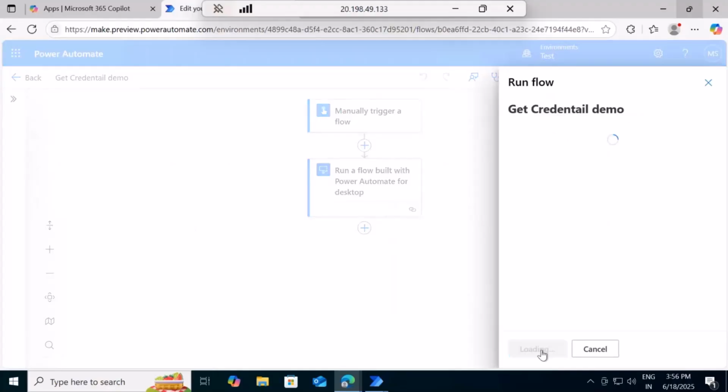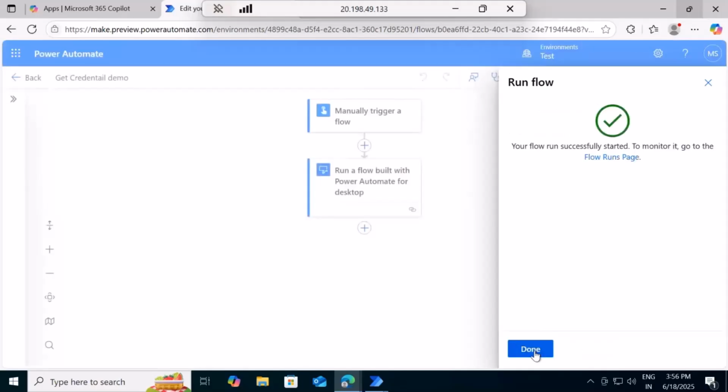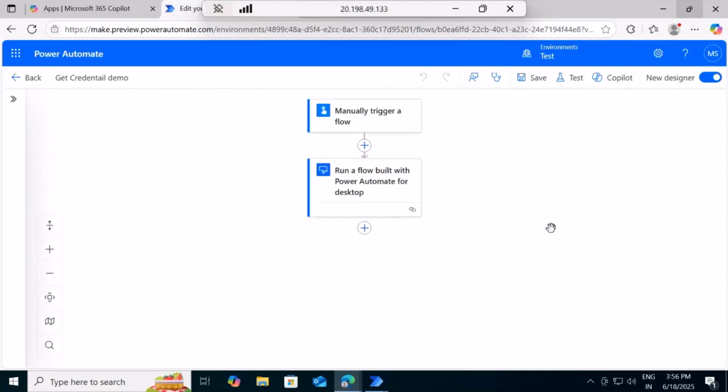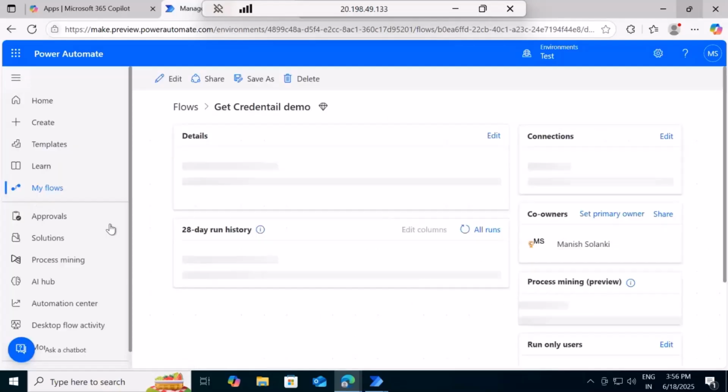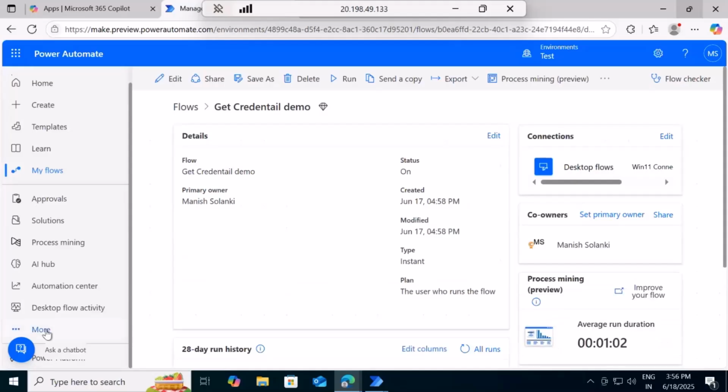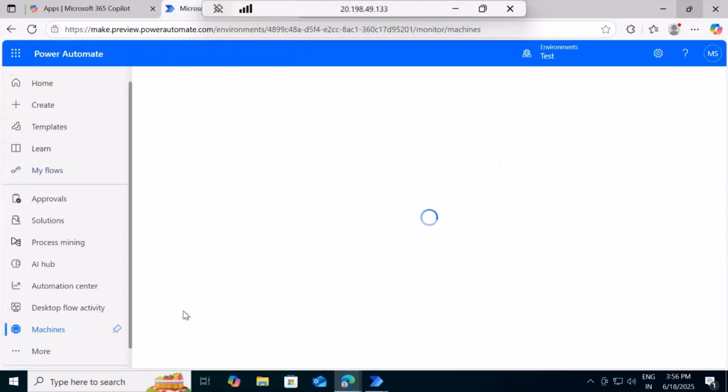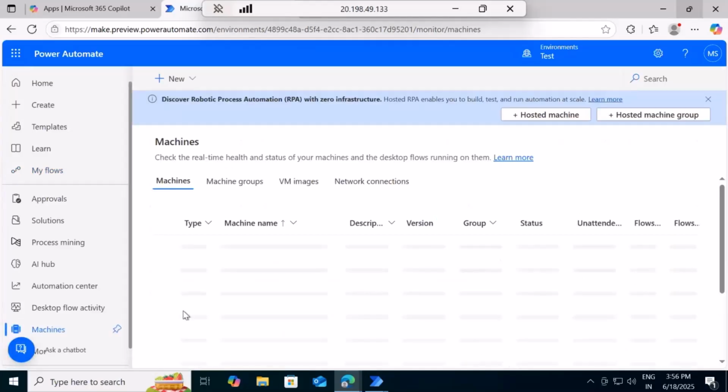We will see how these credential values are seen in the flow logs, in the logs of the desktop flow, if we trigger it from the cloud. So it will take some time to trigger the desktop flow from the cloud. So the flow has run. We'll go to the machine to see how the flow is running. Desktop flow is running.